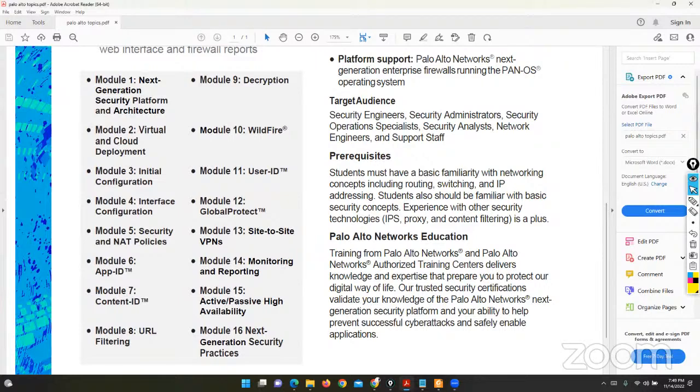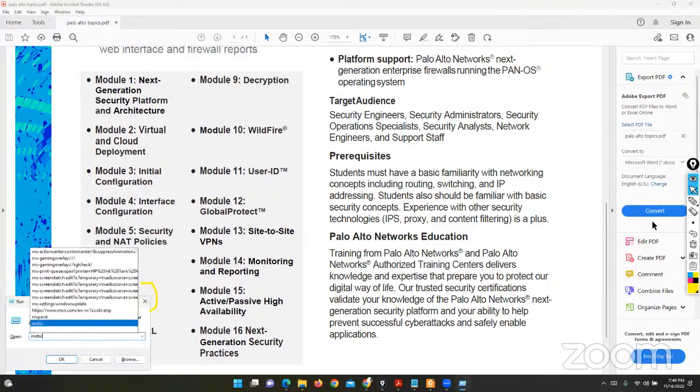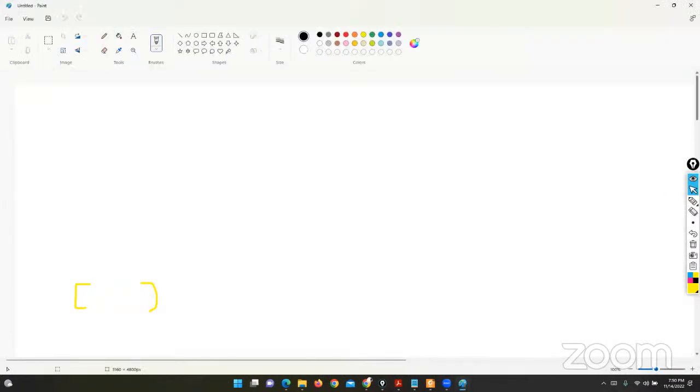The next feature is called Content ID. In Content ID, we focus on security profiles. Security profile is a common topic. Let me show you what a security profile is.